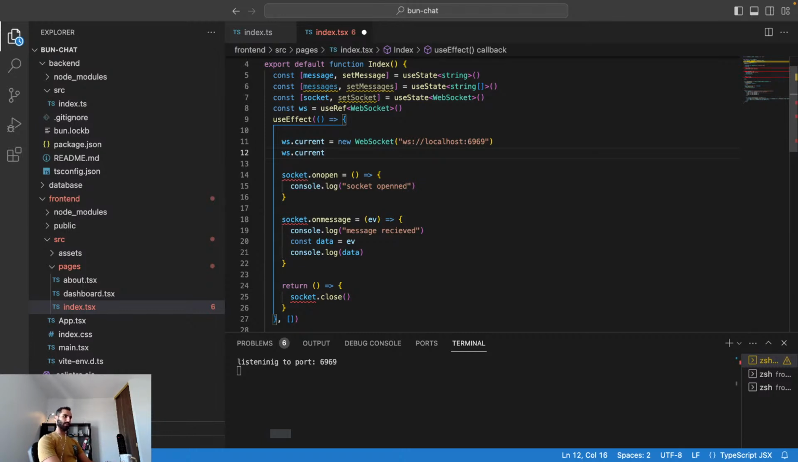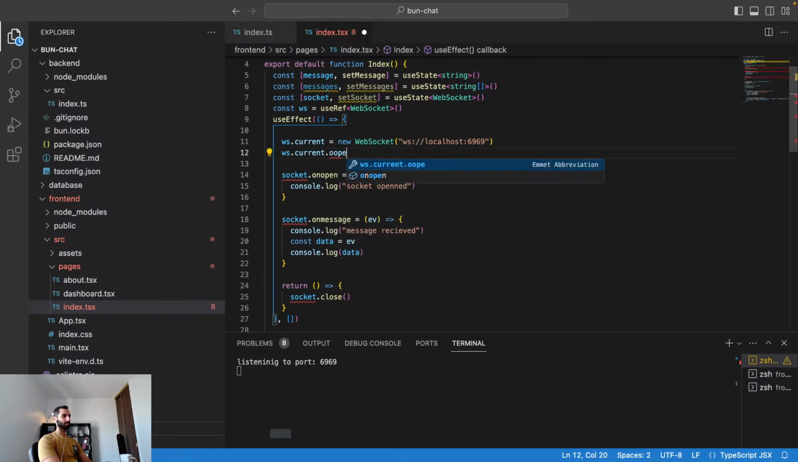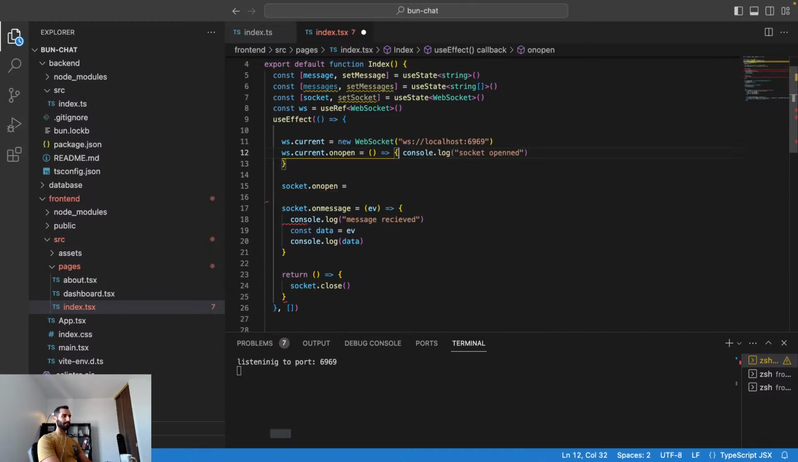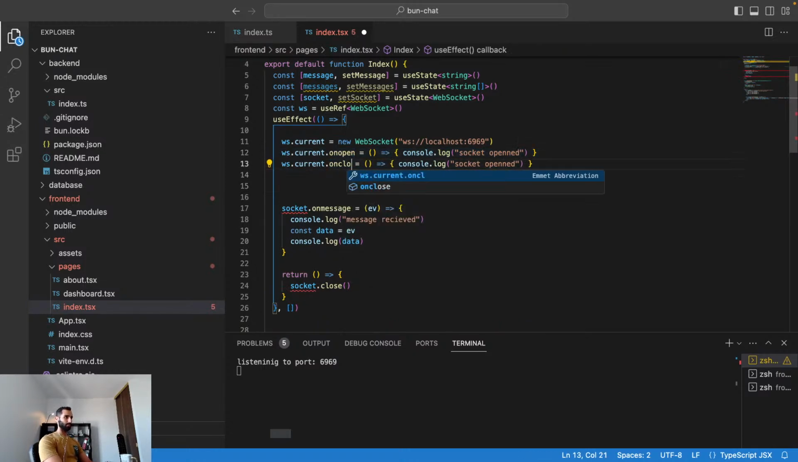Let's check if it's true. I could be wrong. Dot on open. Open. Go to this stuff here. And we can probably make it a one-liner. I know people don't like this a lot, but we can probably run the same thing here. On close, it is closed.